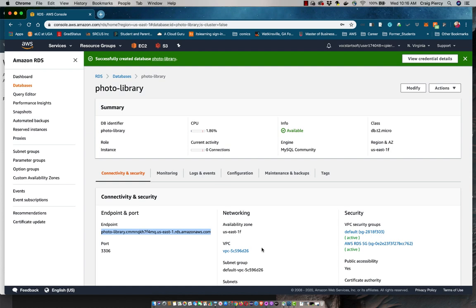First, we need to get the endpoint URL for your AWS RDS instance. You can see mine here. To get to this page, I entered the RDS dashboard on Amazon Web Services, then clicked on my RDS instance name. Let's grab our endpoint URL by simply highlighting it, then right-click and choose Copy.